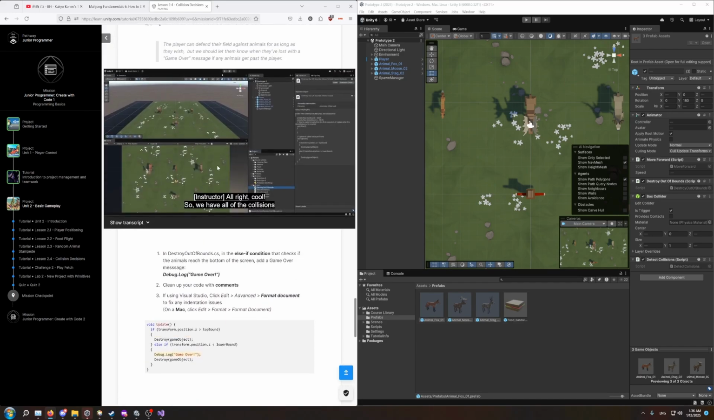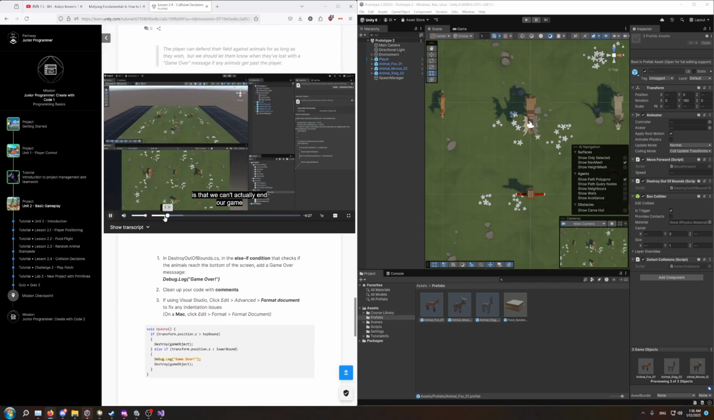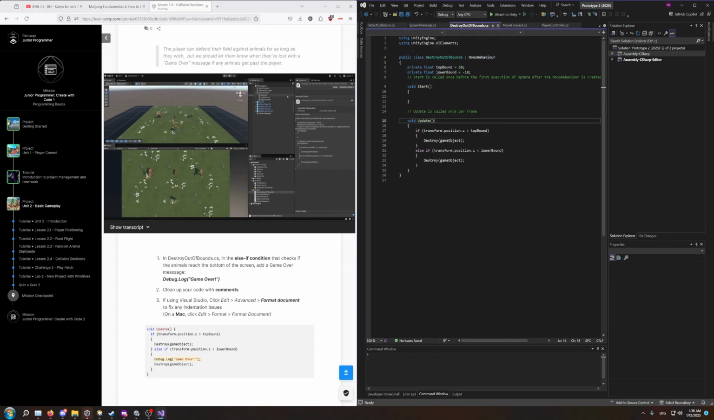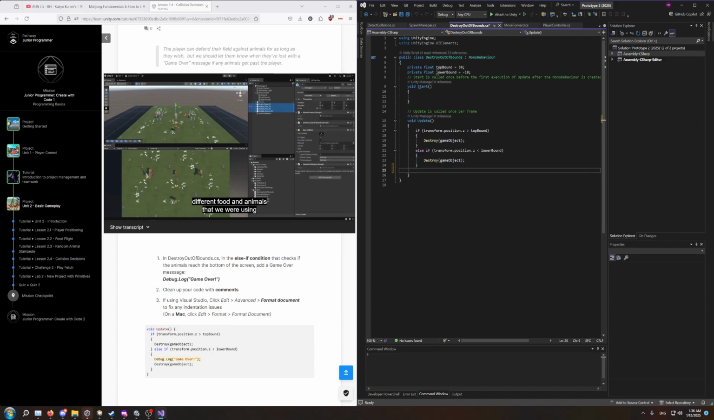All right, cool. So we have all of the collisions set up. Now we want to end our game if any of the animals get past the player. So we're going to add a small thing to fix that just to show us that the game is over. So one thing that we're going to do for cleanup, since we know that the spawn manager can spawn all these animals now, the player can spawn their own food, and all of the collisions are set up, we can actually just remove all of these different food and animals that we were using just as placeholders while we edited them. So we'll select all of them, right-click, and just delete.